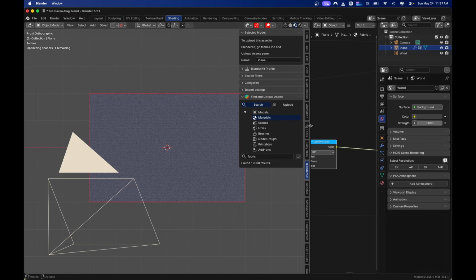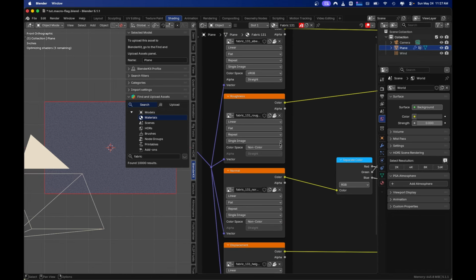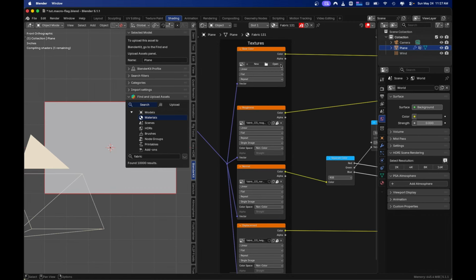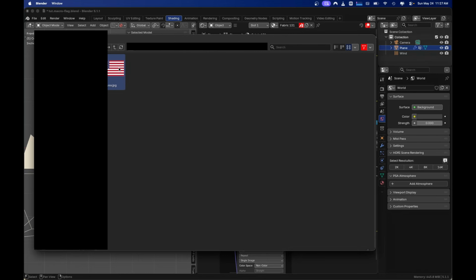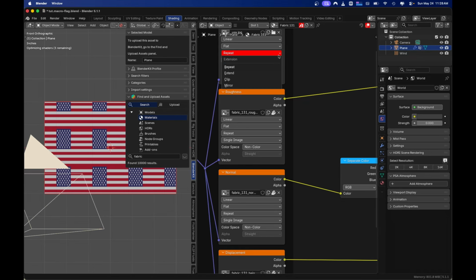All right, so I'll bring in a fabric, but all I want from this is a normal map and a roughness map. Now if you look in here, we've got everything. We even have a displacement in here. So I'm going to hit the X under the diffuse, and then bring in my US flag texture. We'll just use the pattern from the fabric to make the flag look like it's made out of that fabric. That's essentially what I did. That's the trick. It's a little bit of cheating, but it works.